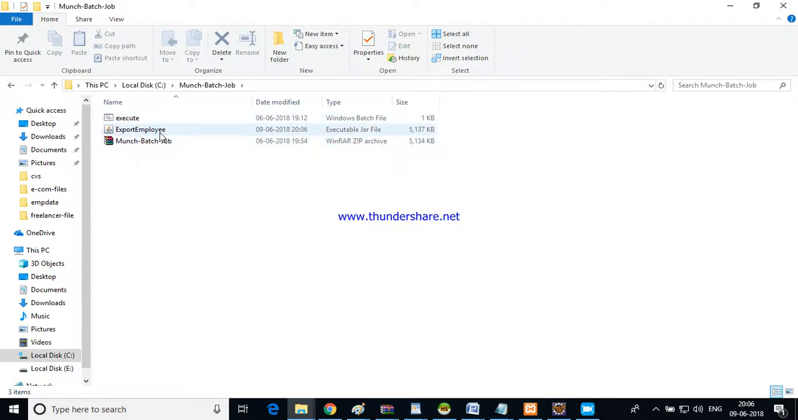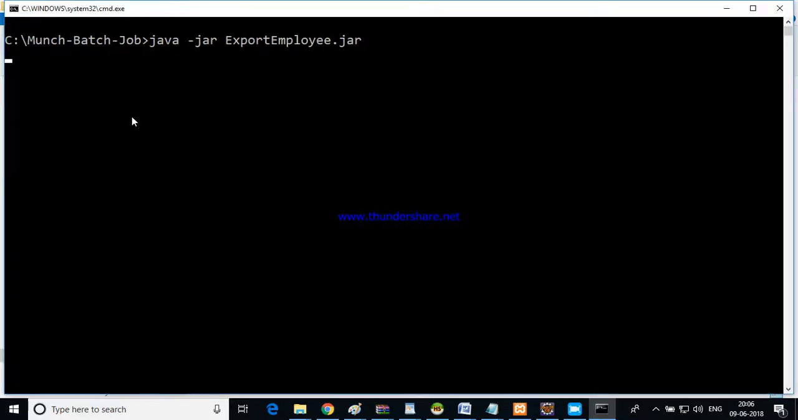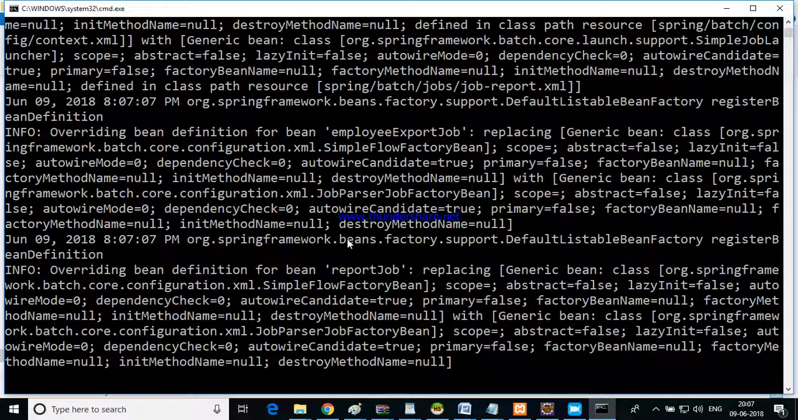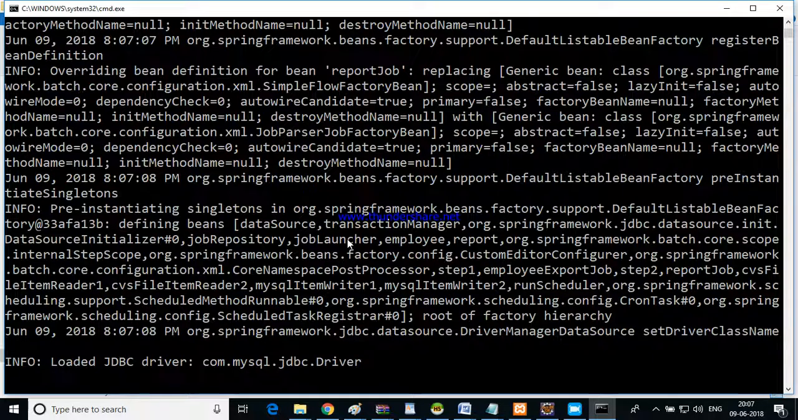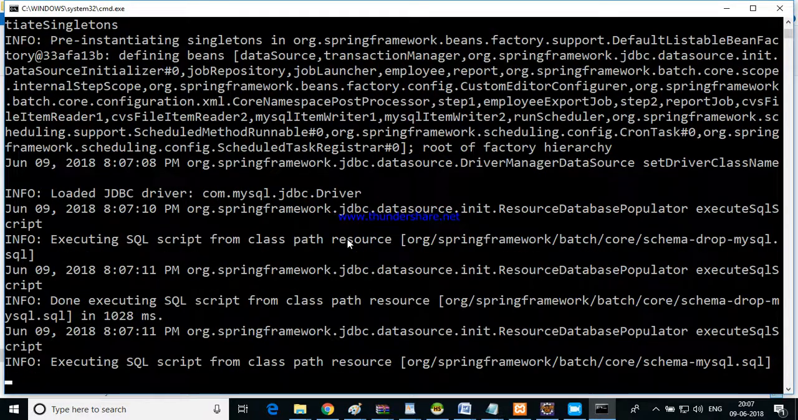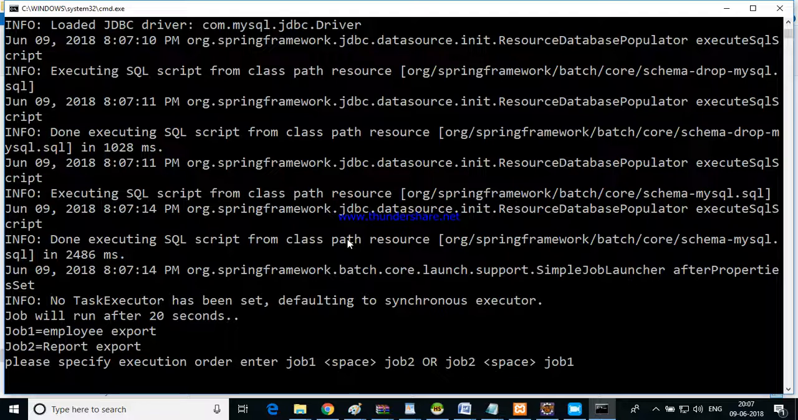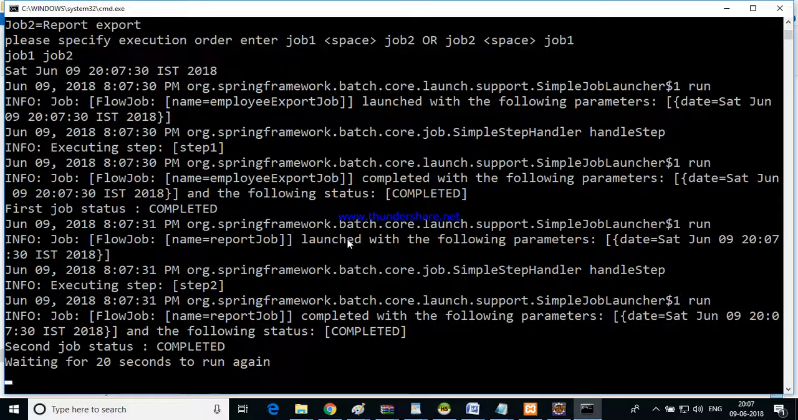This one you can execute directly, or here is a batch file which will do the same thing I was doing from Eclipse. That means the user need not use Eclipse; only the batch file and the jar file have to be there. So now it asks for the order. Again I will mention job 1, job 2. Wait for 20 seconds now.